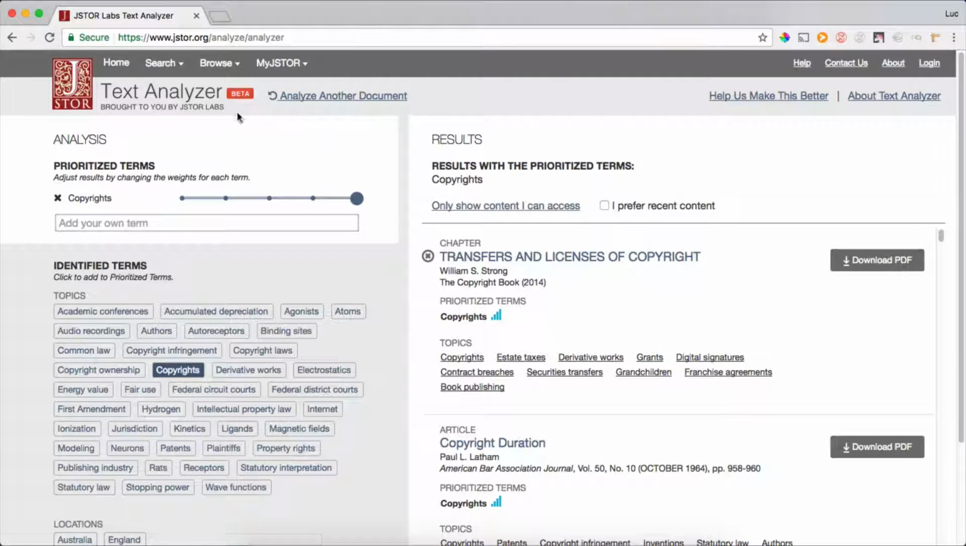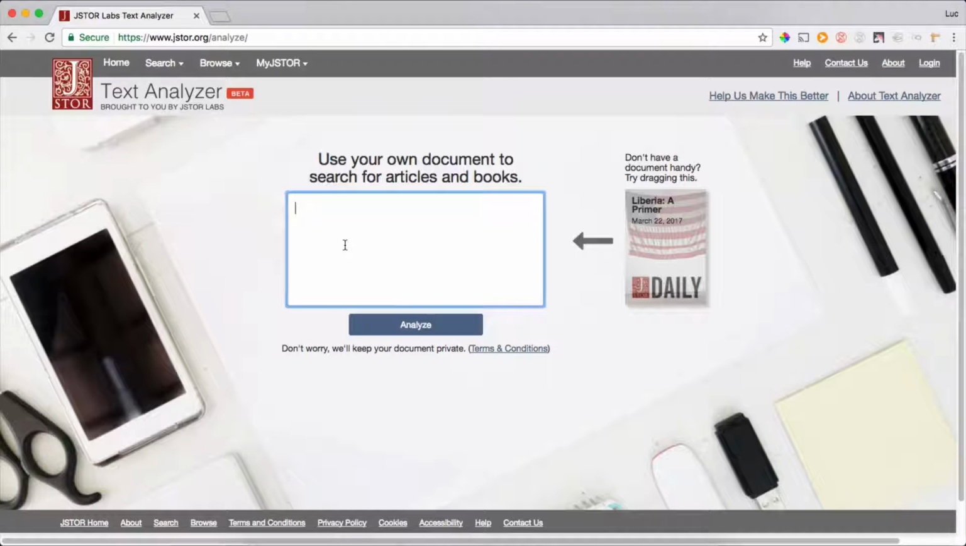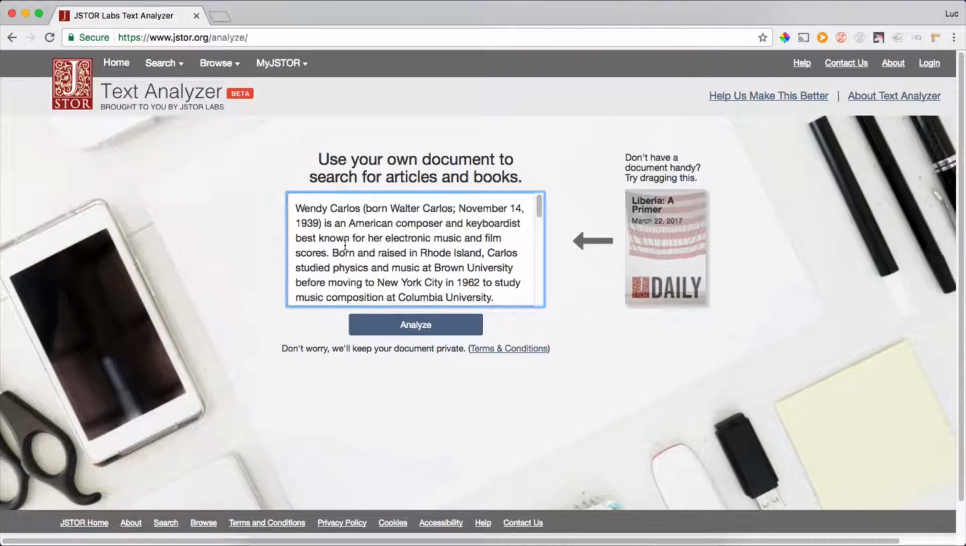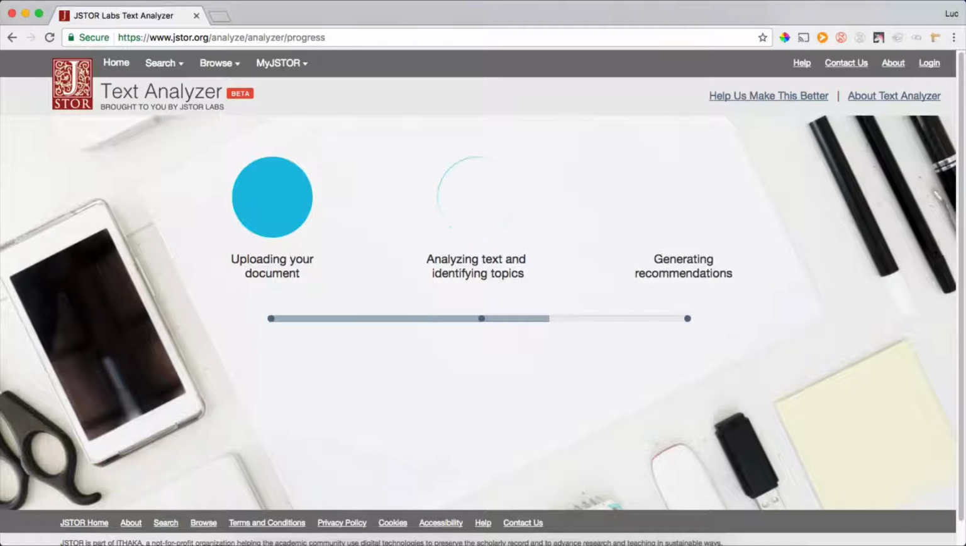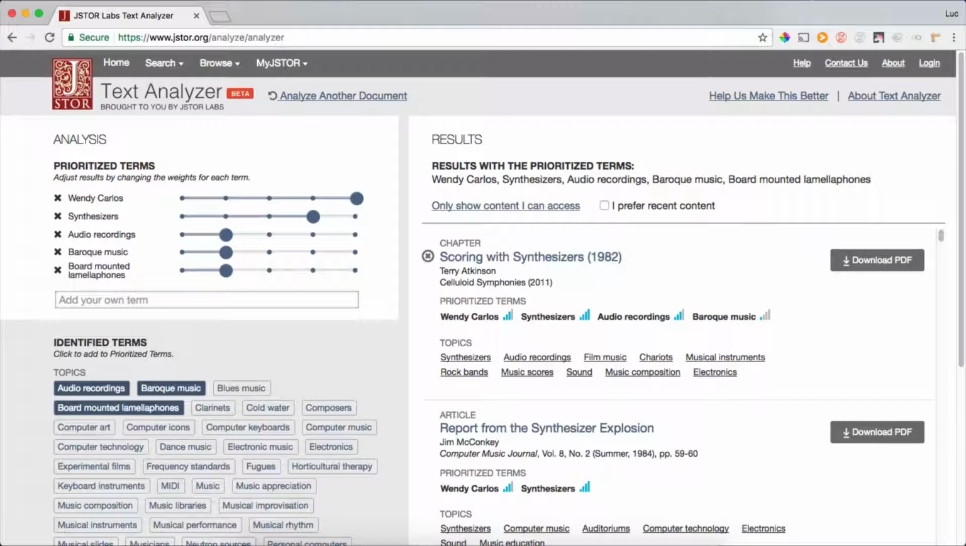Right, let's try one more thing. Let's go back to the homepage and let's try copying and pasting some text in now. So I've got the first few paragraphs from Wendy Carlos's Wikipedia page. Wendy Carlos is an electronic musician. She pioneered electronic music as a genre back in the late 60s with Switched On Bach. And I think it's fair to say without her, there would be no electronic music, or it'd be a very different landscape.